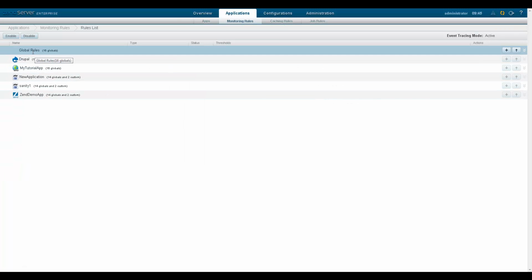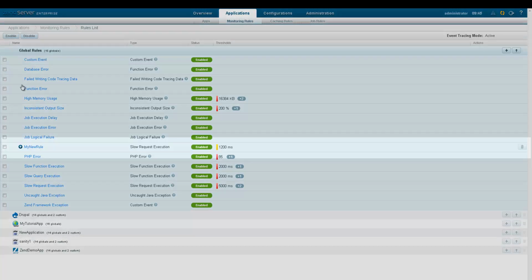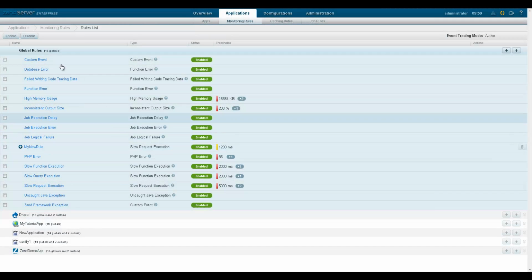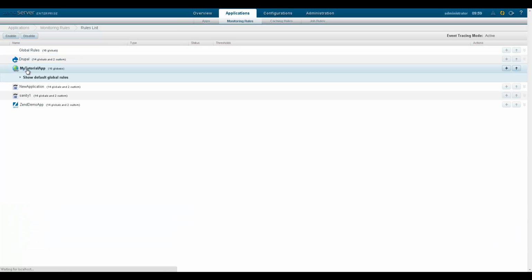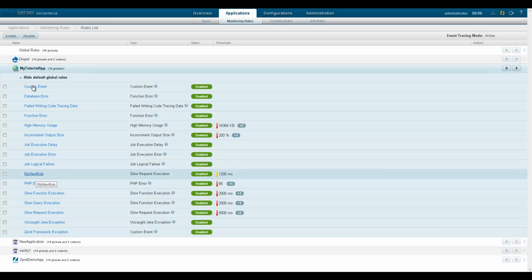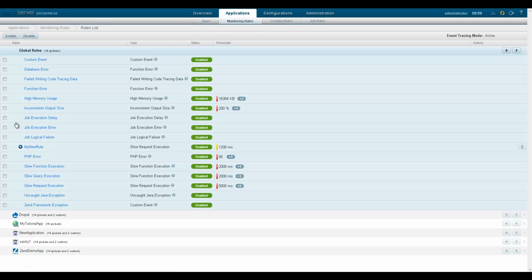After saving, your new global rule will be listed with a custom rule icon indicating its nature. Each application rule group will also include the new global rule. As opposed to the default global rules, added customized rules can be removed.